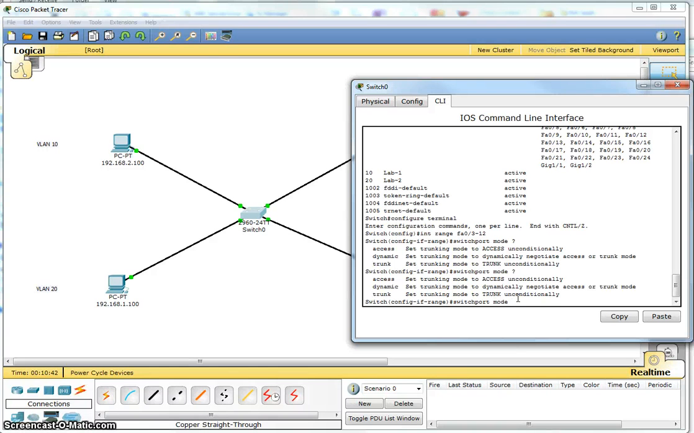I hit question mark, and this tells you what my options are for switchport mode. You'll see there are three options: access, dynamic, and trunk. Access we use to set this port to be on a specific VLAN unconditionally. Trunk is used when we have multiple switches connected together and we want those connections to allow traffic from multiple VLANs to go across them. So with a multiple switch VLAN setup, we'd have to set up some trunk connections. And dynamic lets the ports go back and forth between trunk and access.